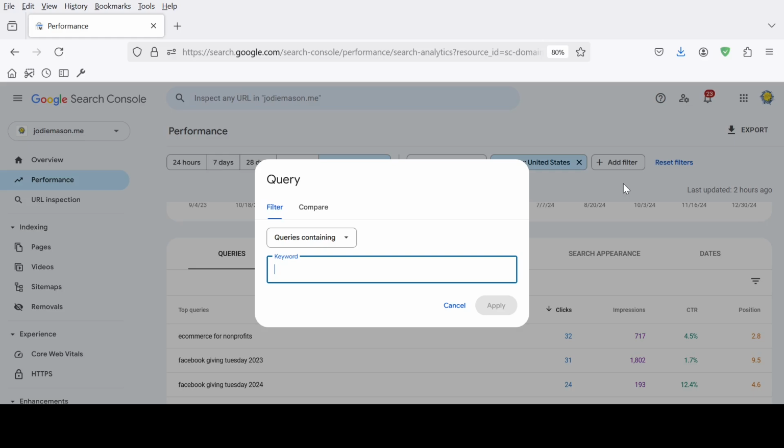Like for this website, I was doing one on e-commerce. So in this, I can filter my queries using queries containing specific keywords, queries not containing the specific keywords. I can do an exact match query, or I can do a custom regex. Now, I like to use custom regex. Regex is not for everybody. Regular expression is very difficult to learn, but I'm going to show you a basic regex that I like to use. So I'm going to hit the custom regex.